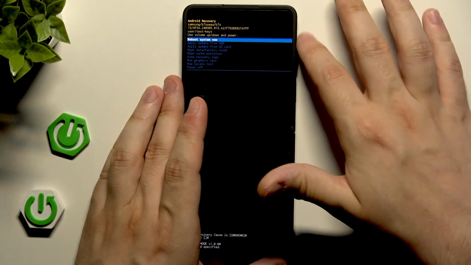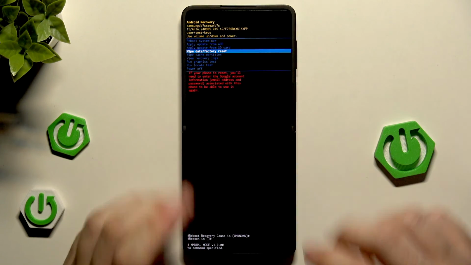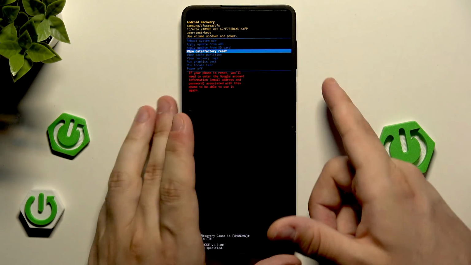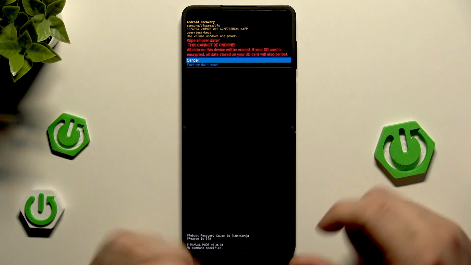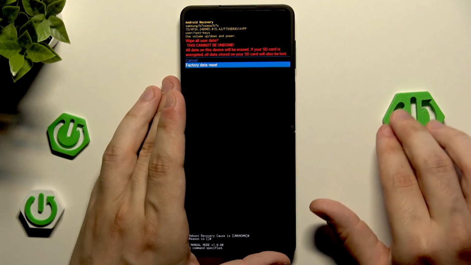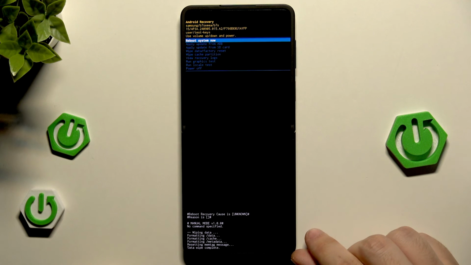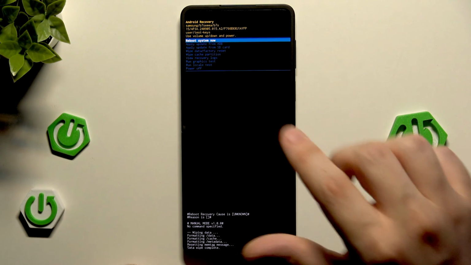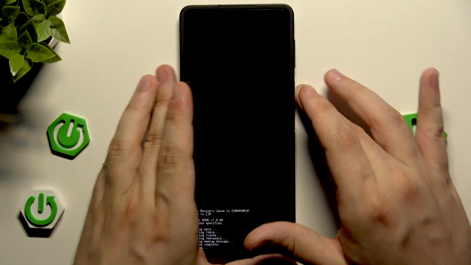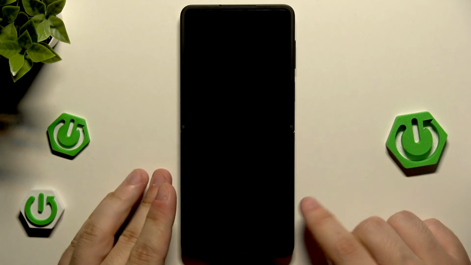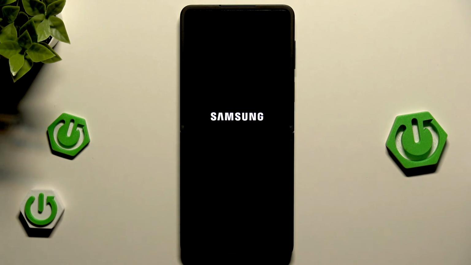To move around this menu, we use the volume keys. We need to select wipe data/factory reset, confirm by clicking the power button. Now select factory data reset, tap power button once again. Alright, we can see on the bottom that data wipe has been completed. Select reboot system now, tap the power button, and now within a second our device will be turned on, and the next thing we need to do is to set it up.